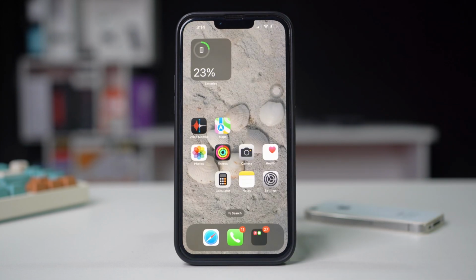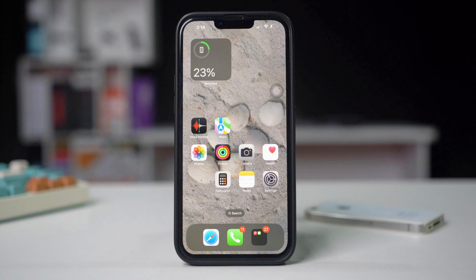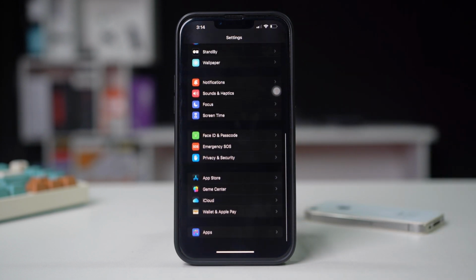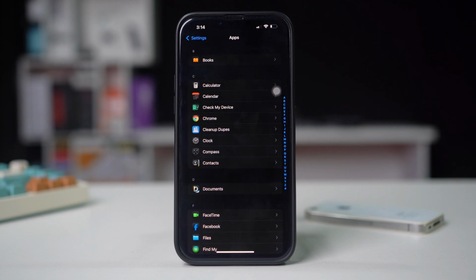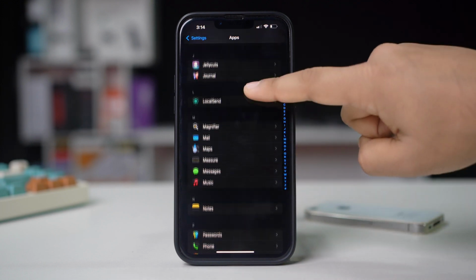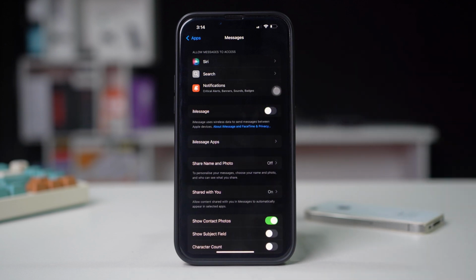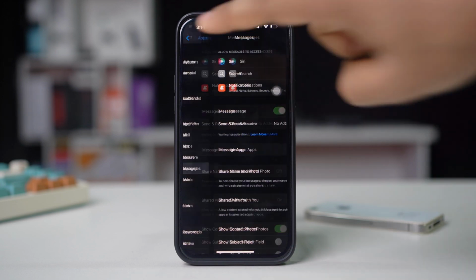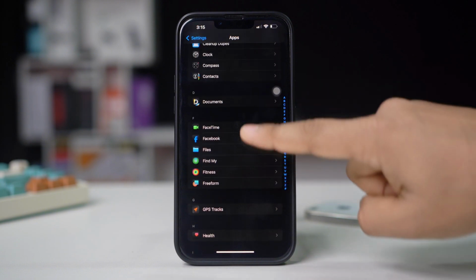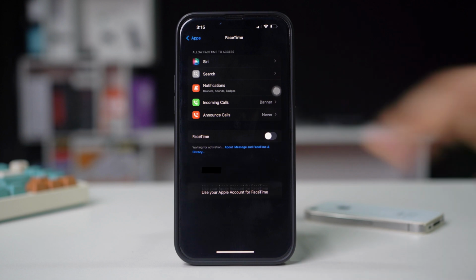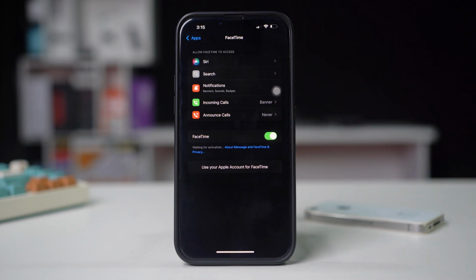Solution 2, turn off and on iMessage and FaceTime. Check if iMessage and FaceTime are enabled on your device. Open Settings, scroll down, tap Apps, scroll down and tap Messages. Toggle on iMessage. If this is already on, then turn it off and turn it back on again. Go back and tap FaceTime, toggle on FaceTime. Similarly, if this is already on, then turn it off and turn it back on again.